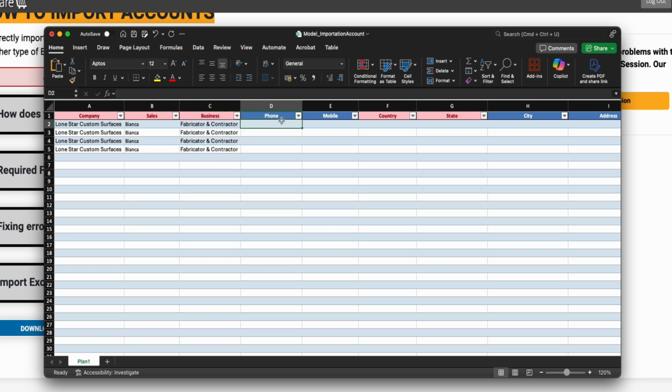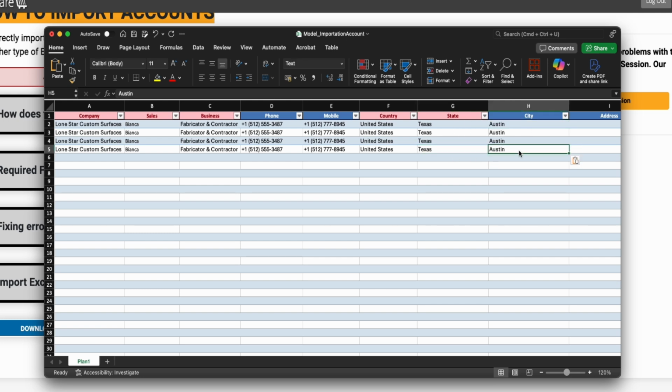Next, you can enter a phone number and a mobile number. Both fields are optional, so you can fill out both, only one of them, or leave them blank. Then fill out the country and state fields. Both are required and must already be configured on the Setup page under Clients. We also have a tutorial available about this setup. To watch it, just click the card above.